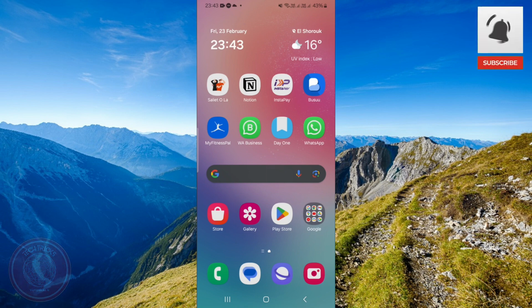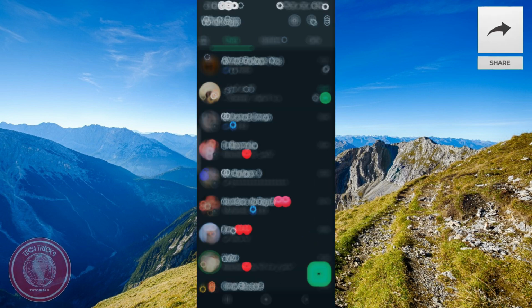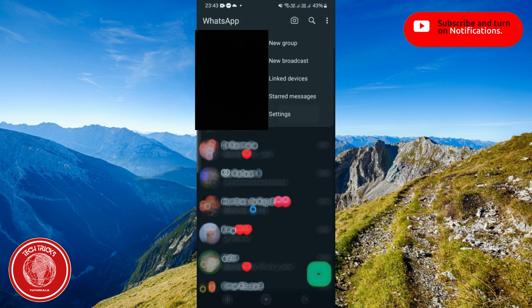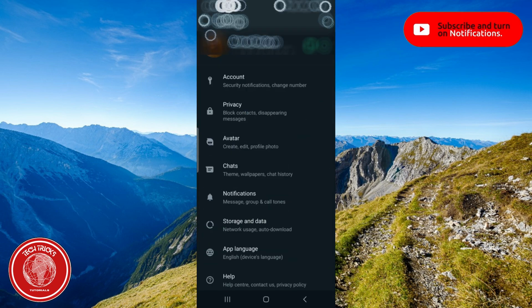At the beginning, for sure, you need to open the WhatsApp app from here. And then up to the right corner, you're going to click on these 3 points for settings and then choose the settings option over here. And now click on privacy, which is the second option between account and avatar.